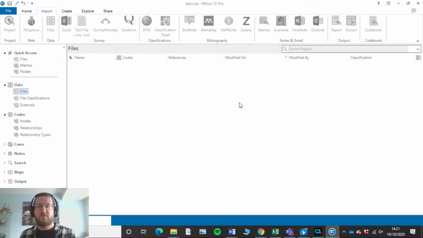NVivo will take a little while to upload it, again depending on how big the file is. I think there's a 200 megabyte limit per audio file to upload. So if you're doing it by audio, there shouldn't be any issues whatsoever with that. If you've got videos or anything like that, it's slightly different. But obviously, we're just working on audio today. So we'll just let NVivo do its thing and it'll think about it and then it'll upload it.